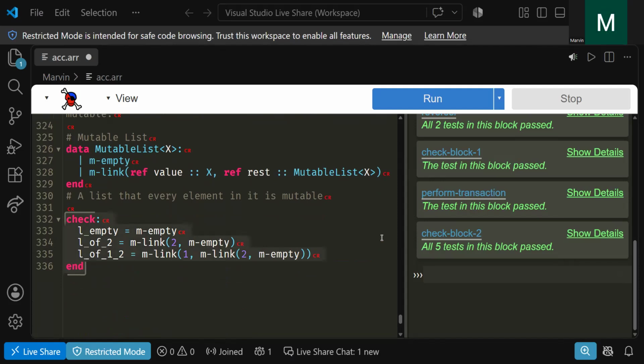So for line 335, notice M-link to M-empty. Why not just use L of 2 there? Oh, right. Okay, but now be careful. Now you have an alias, right? So either way works, but there's a consequence to doing this. Now it's shorter, but it's an alias. So keep that in mind.